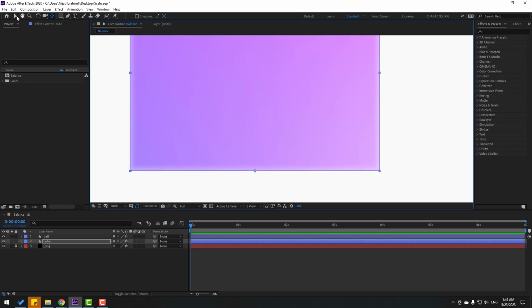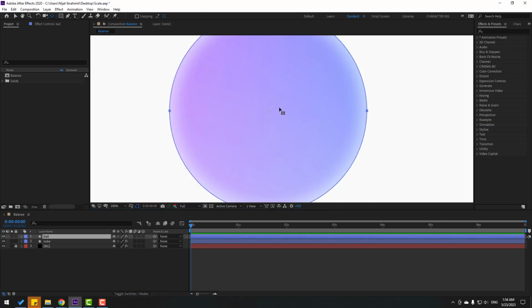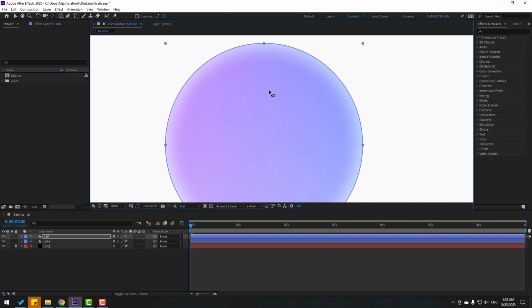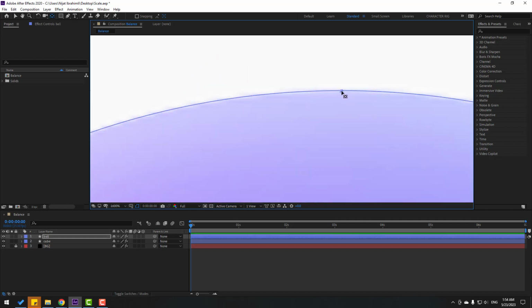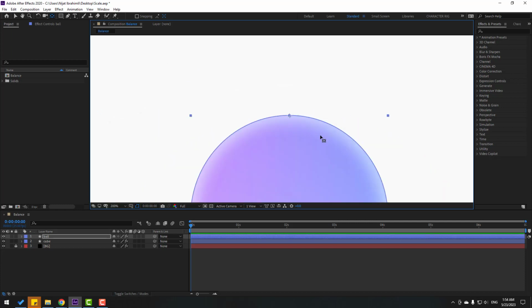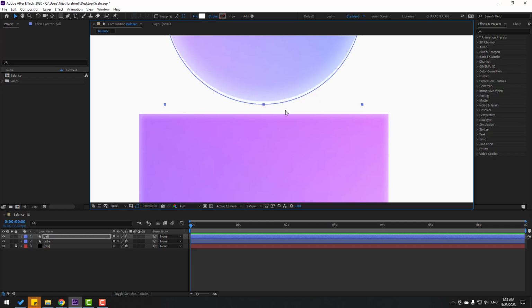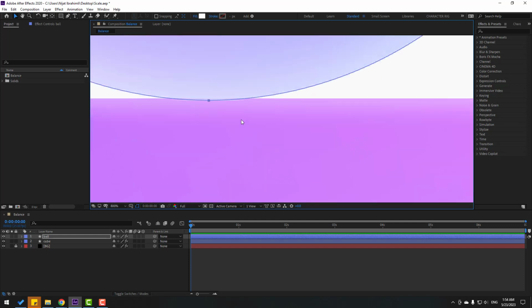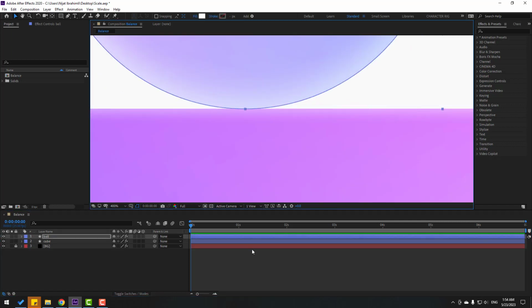Okay, click the session tool and select this ball layer. Let's select the anchor point again and move it up. Let's move it a little bit like this. Okay, so click the session tool and let's move this ball layer down. Let's move it down a little bit.